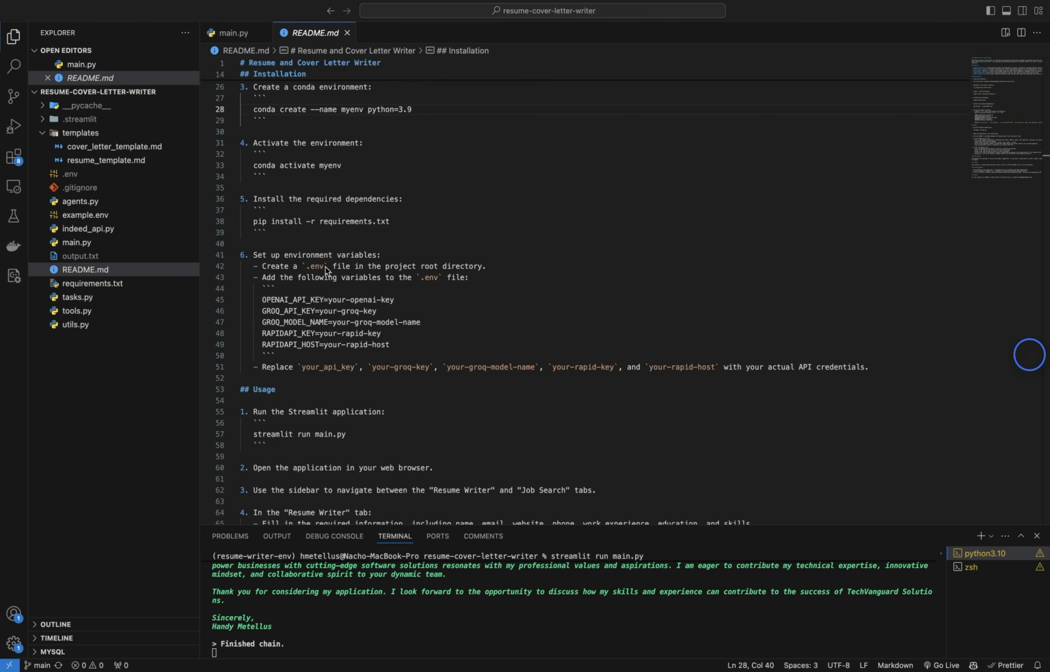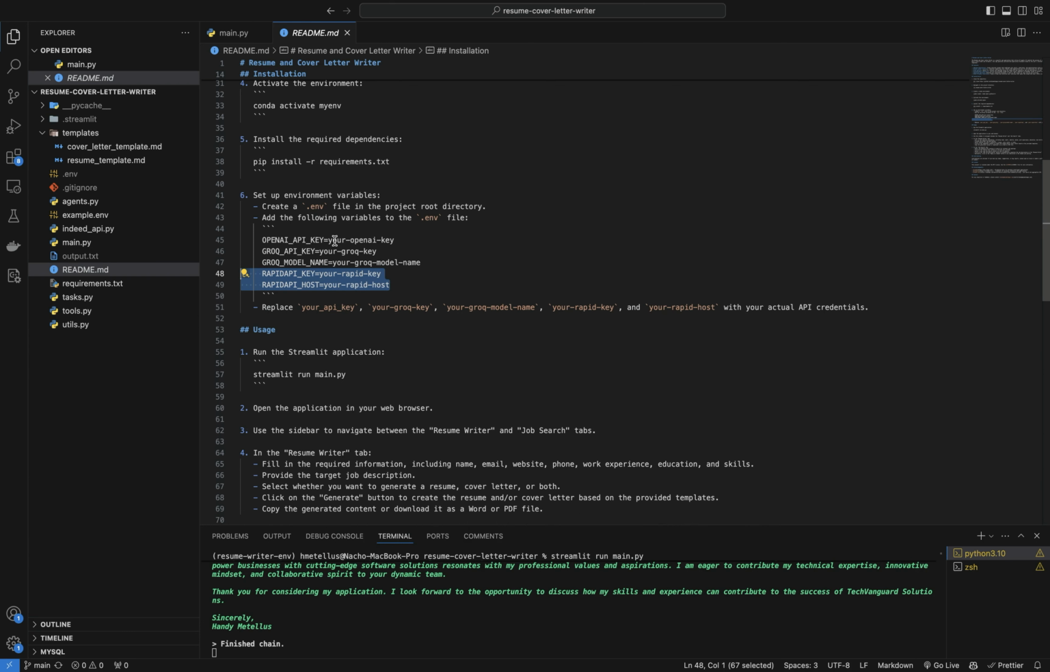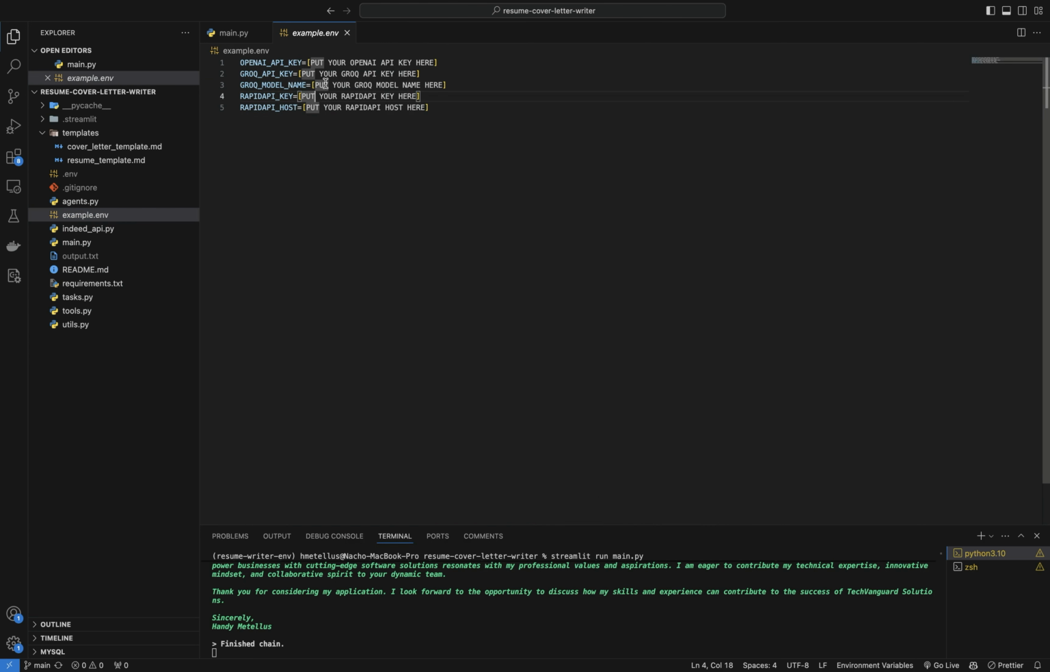The next thing you want to do is set up all your environment variables. So here I'm setting up my OpenAI API key, my Grok API key, if you want to use that API, the model name that you're going to be using for Grok, and also the RapidAPI key and the host URL. Once you sign up for RapidAPI, you'll be able to get this information. Make sure that you replace the dash, whatever it is, with your API key, which you can see in the example.env file here.